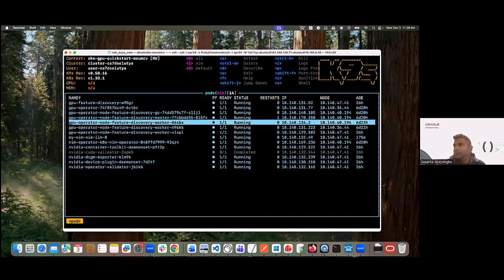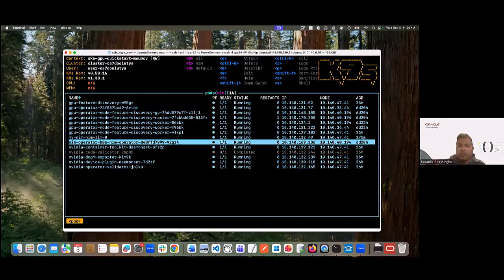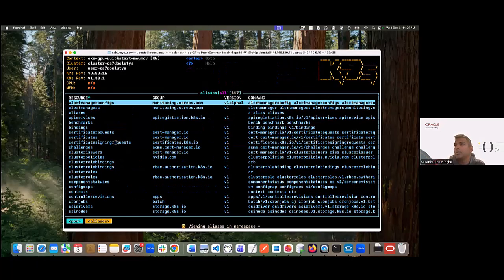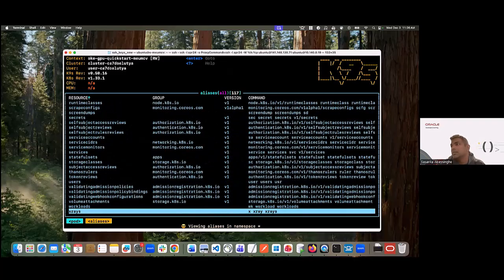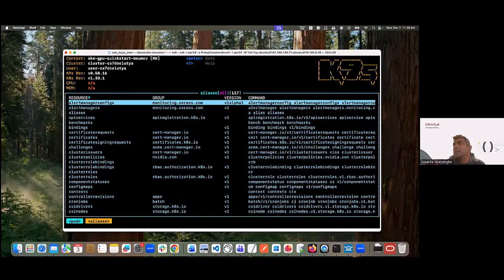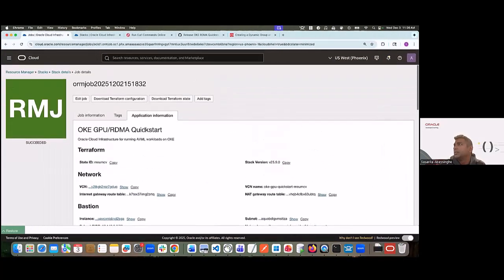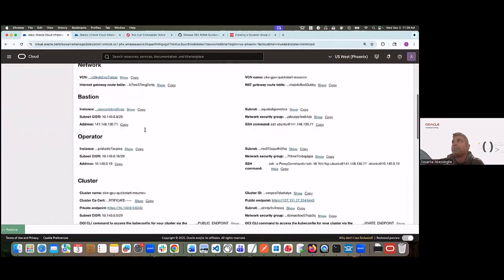If you want, you can move to the namespaces and get all these things from there, such as pods, services, or users. Basically, this can be used as a dashboard, which is already installed in the operator instance.